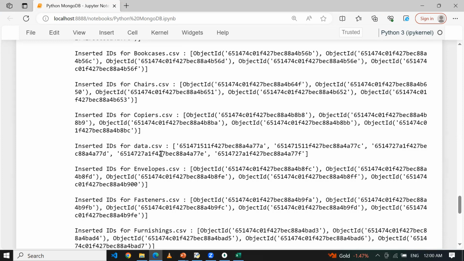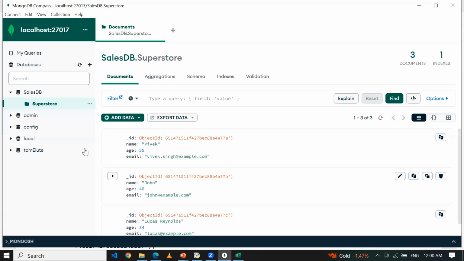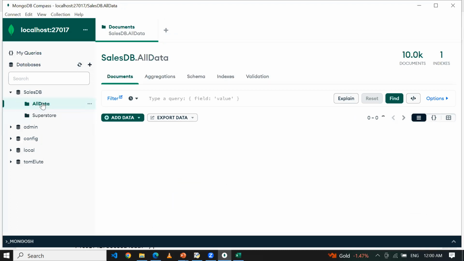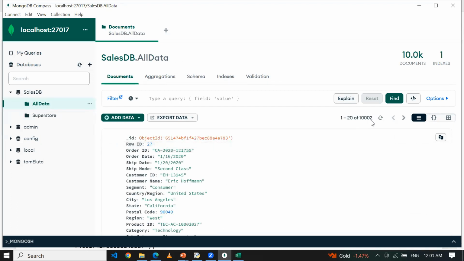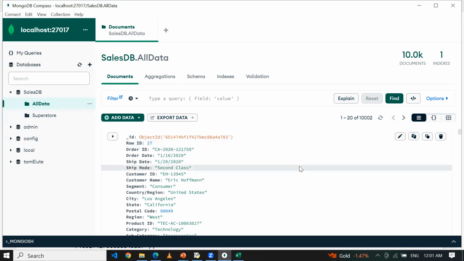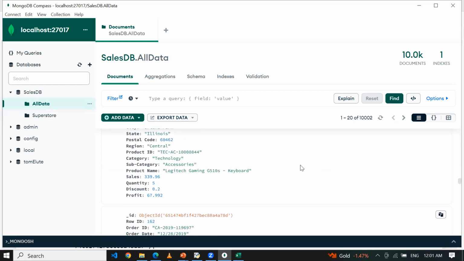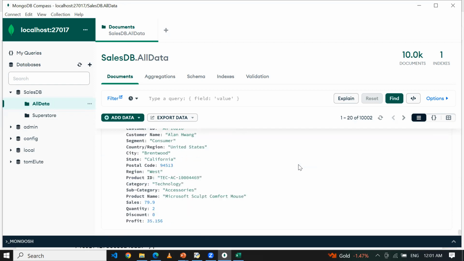Okay. So now let me go to MongoDB and let me refresh. And guys, you can see here all the data, right? So now we have successfully imported the data. Look at this. Very interesting. All right. So similarly, if you want to read this data, you can read it also.